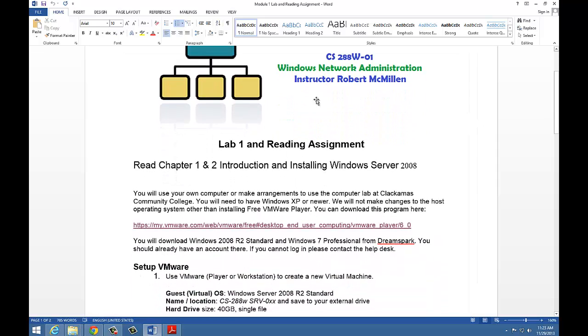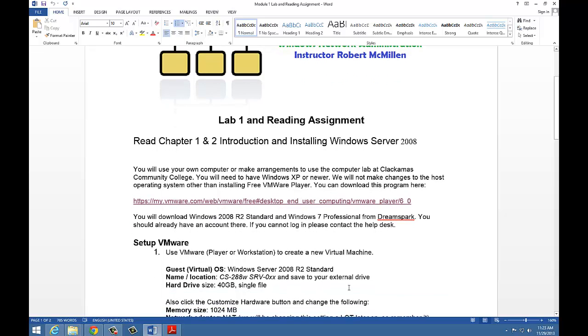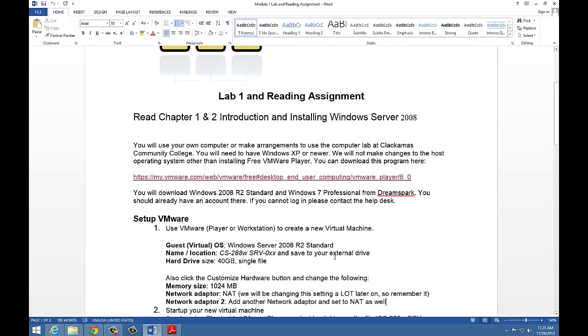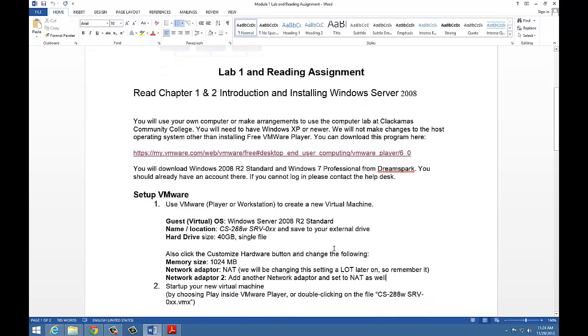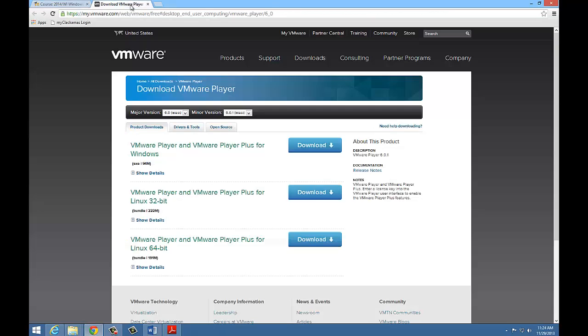So you're going to be reading chapters 1 and 2, Introduction and Installing Windows Server 2008. You're going to use your own computer. You could also use a computer in one of the labs if you need to at the school. And you'll need to have Windows XP or newer. We will not be making changes to the host operating system, as I mentioned, other than installing the free VMware player. You can download the free VMware player at this link. So if you wanted to open up this link, it will take you right to this page. And from here, we want to click download the VMware player and VMware Player Plus for Windows.